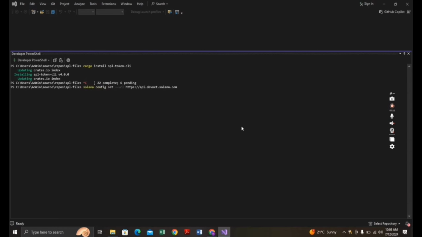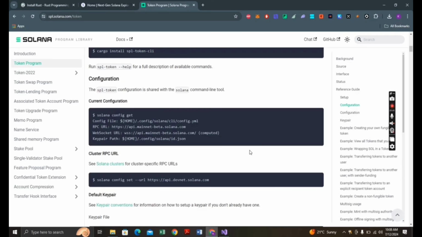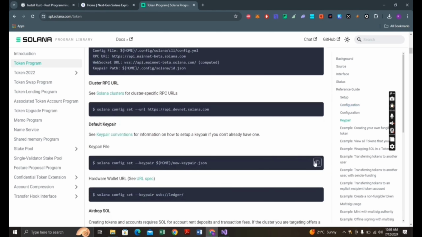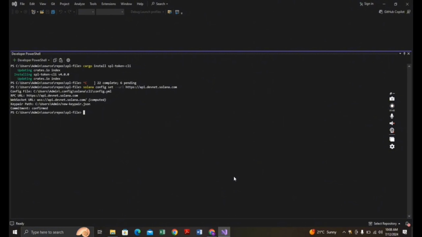For testing purposes. So once you set it, it will bring your configuration file, all of it. Then the next thing is to configure your key pair file. It needs to be set to home.